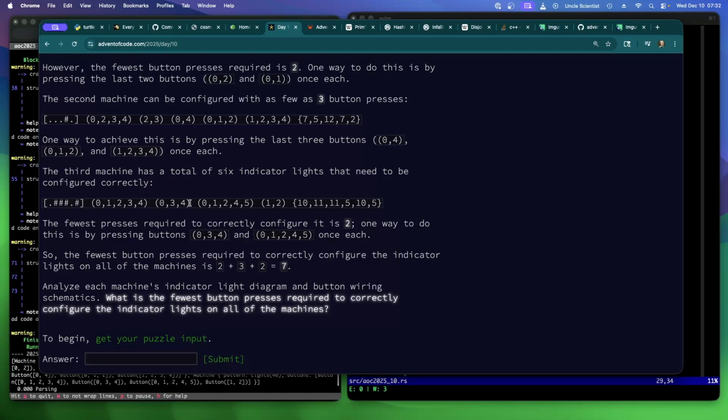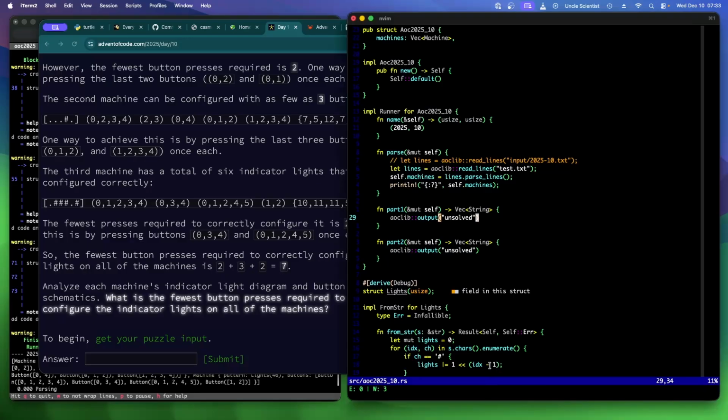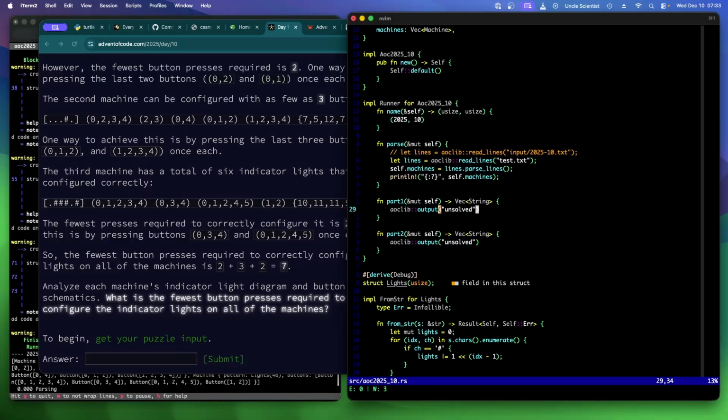So we could, given that there's only 10, so there's 2 to the 10, or about 1,000 different options per machine, we could just do all the combinations, right? And then the first one we hit that has the lowest number of button pushes. But I think it might be cleaner to just use BFS.